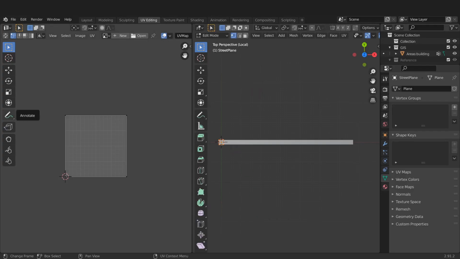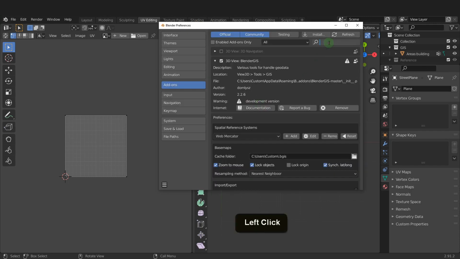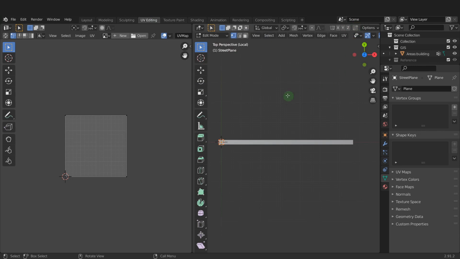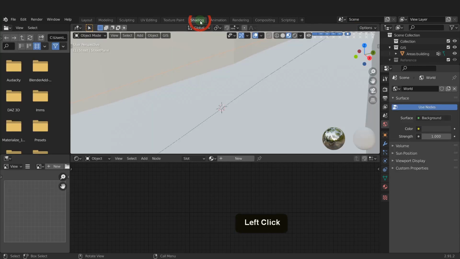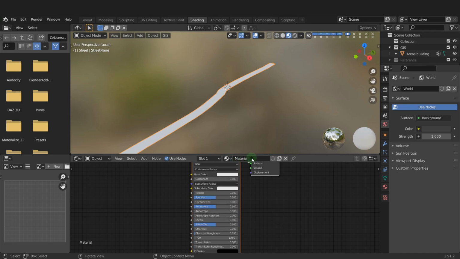Next up is the Node Wrangler add-on. We can open Preferences. In search, let's type Node Wrangler. The Node Wrangler add-on provides tools for a faster and more efficient material node setup. Enable this add-on and we can close Preferences. Let's switch into the Shading tab to add a material for this roadway. Press the / key to isolate this object. We can click New here and create a new material for the road. We can rename this Road.